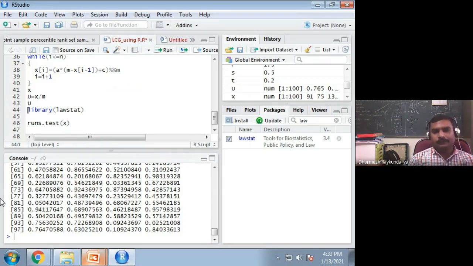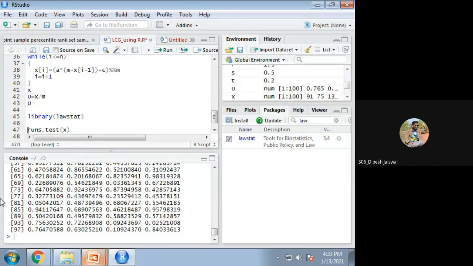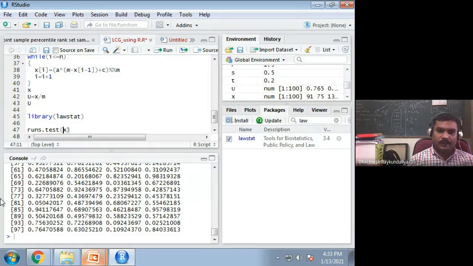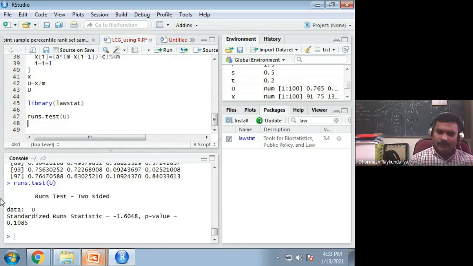And if, instead of x, we wish to see the runs test for u, you will get the same output. The output doesn't change because the numbers are the same. You have just divided by m.